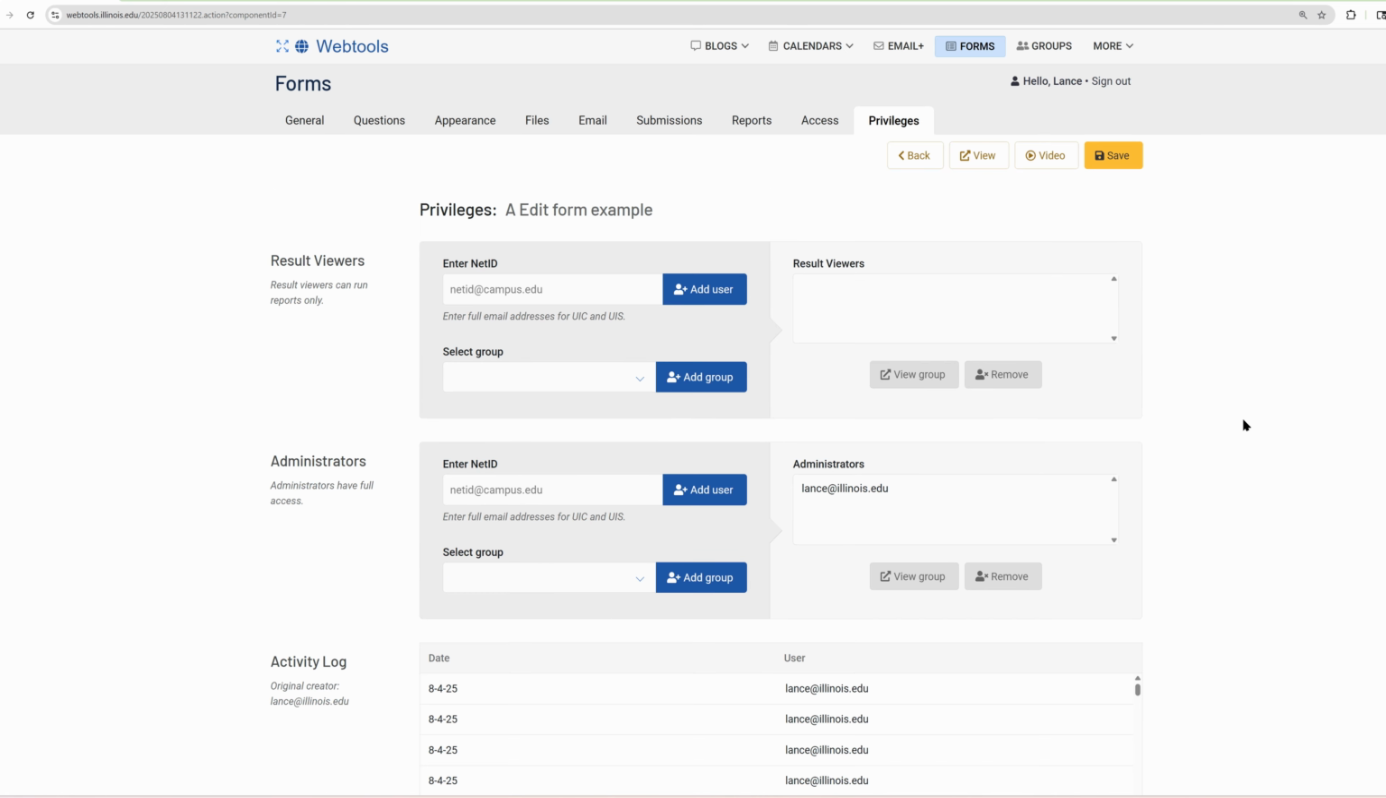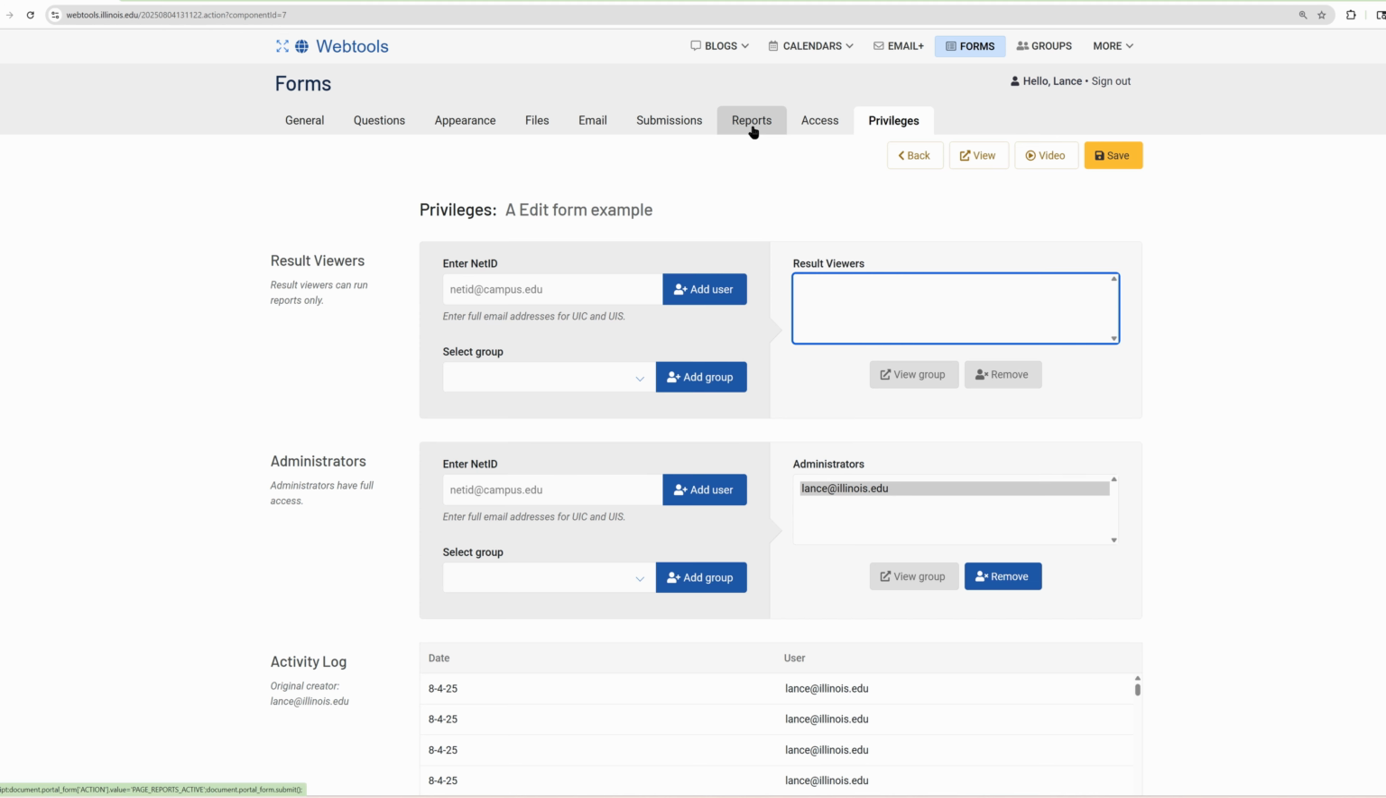The Privileges tab is strictly for who can be an administrator on this form. And so right now, it's just me, Lance. However, I could give some people result viewers access. This would give the person the ability to run reports. That's all. They wouldn't be able to stop or start the form. They couldn't manipulate questions. All they can do is run reports.